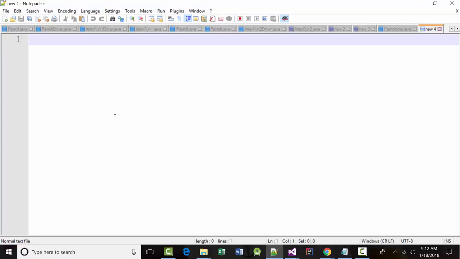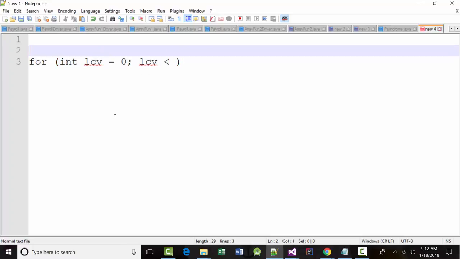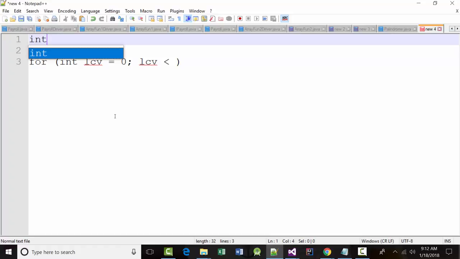But if I type in here for int LCV equals 0, LCV less than, I'm going to create an array here. Again, don't worry about what an array is. int[] numbers = new int[25]. That's going to allow us to put 25 numbers into something.